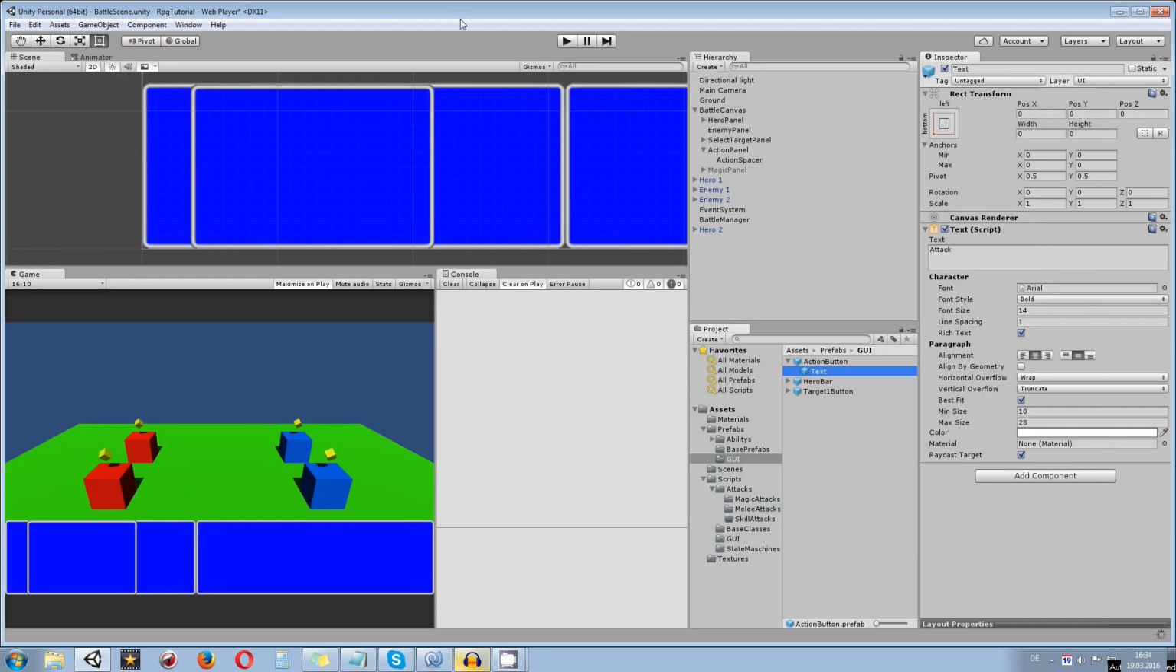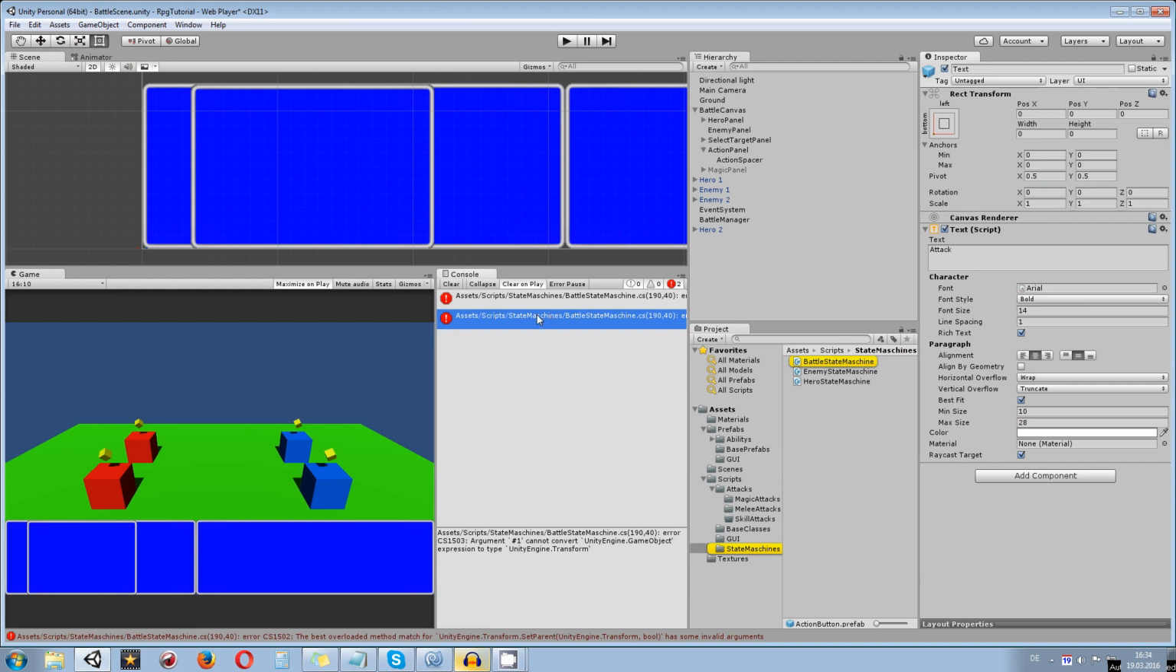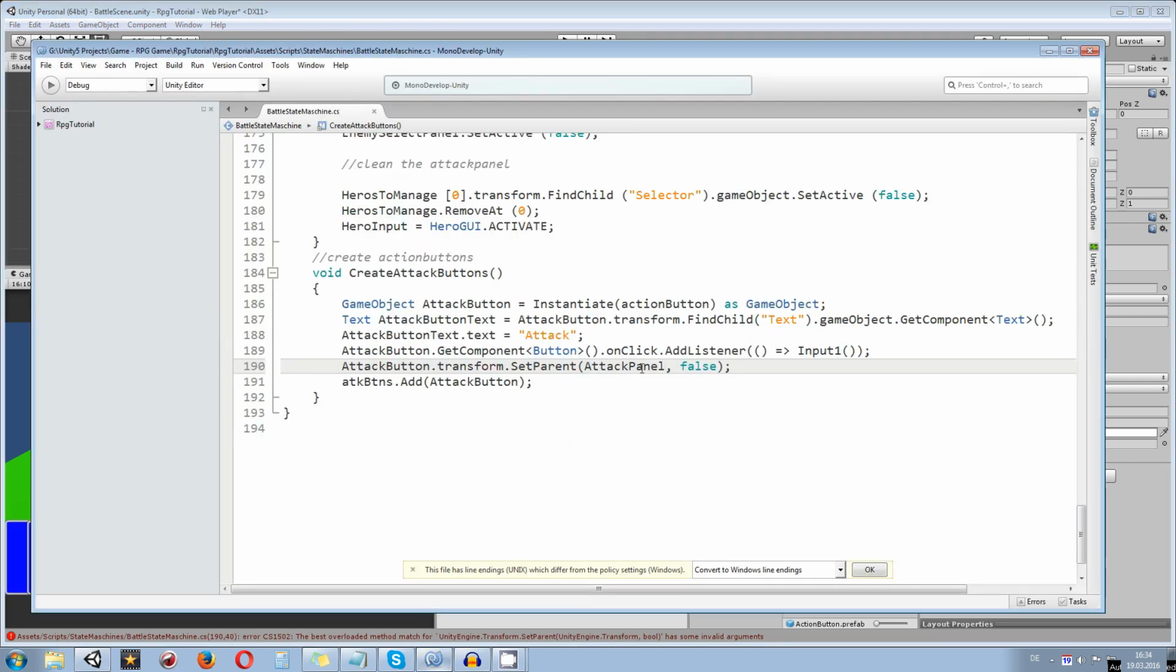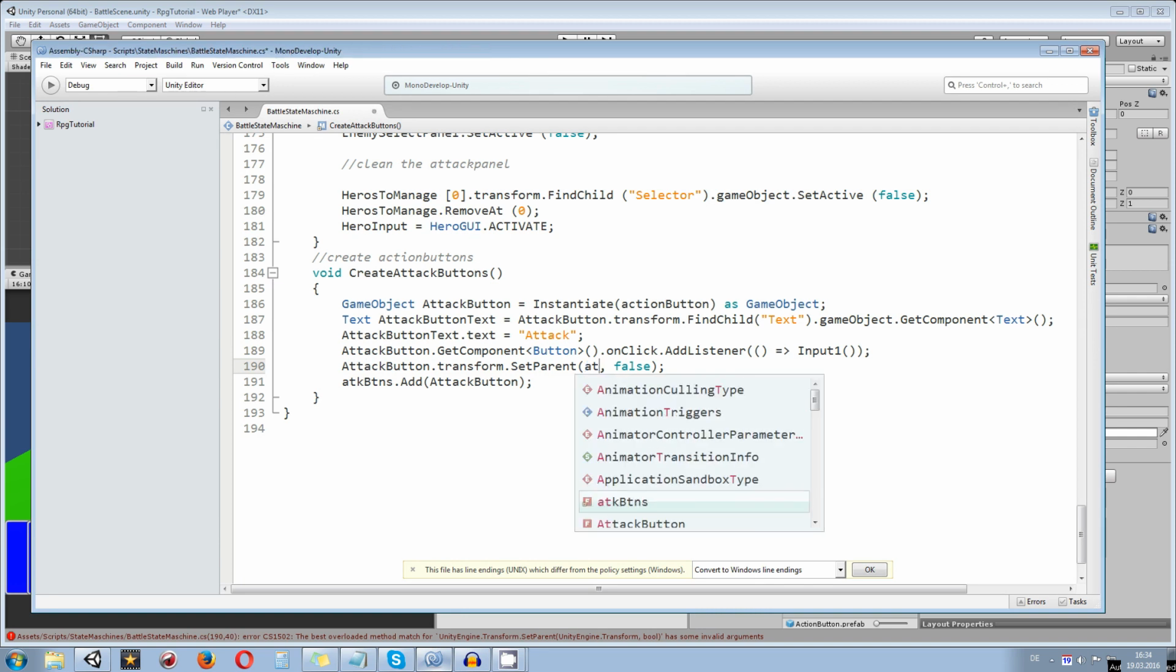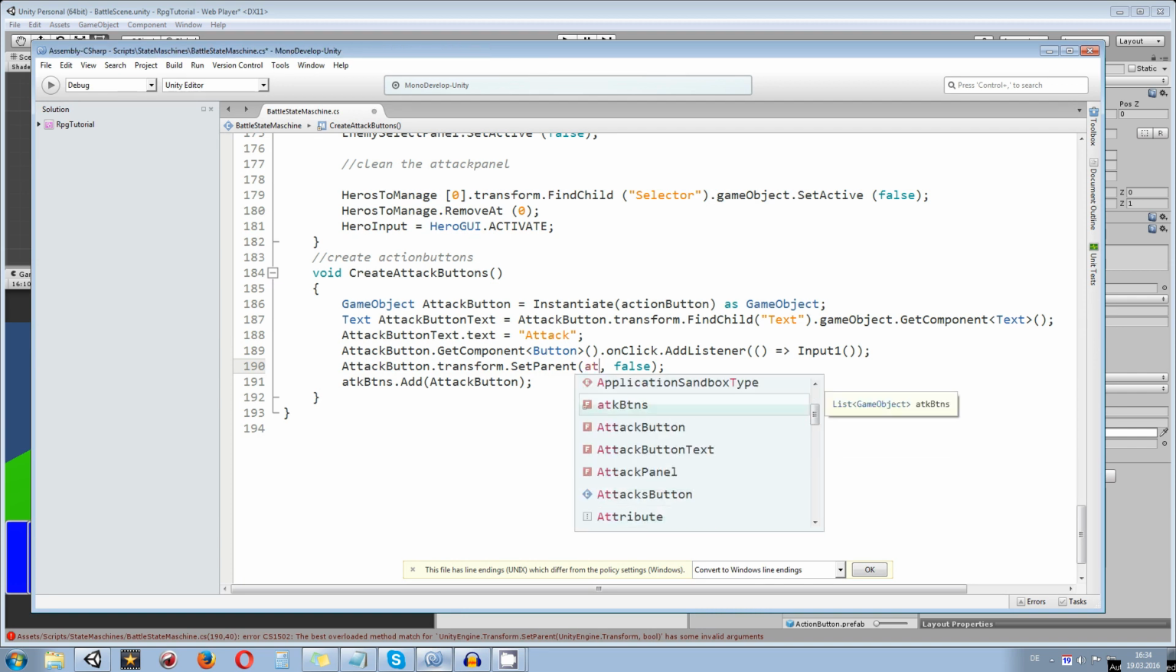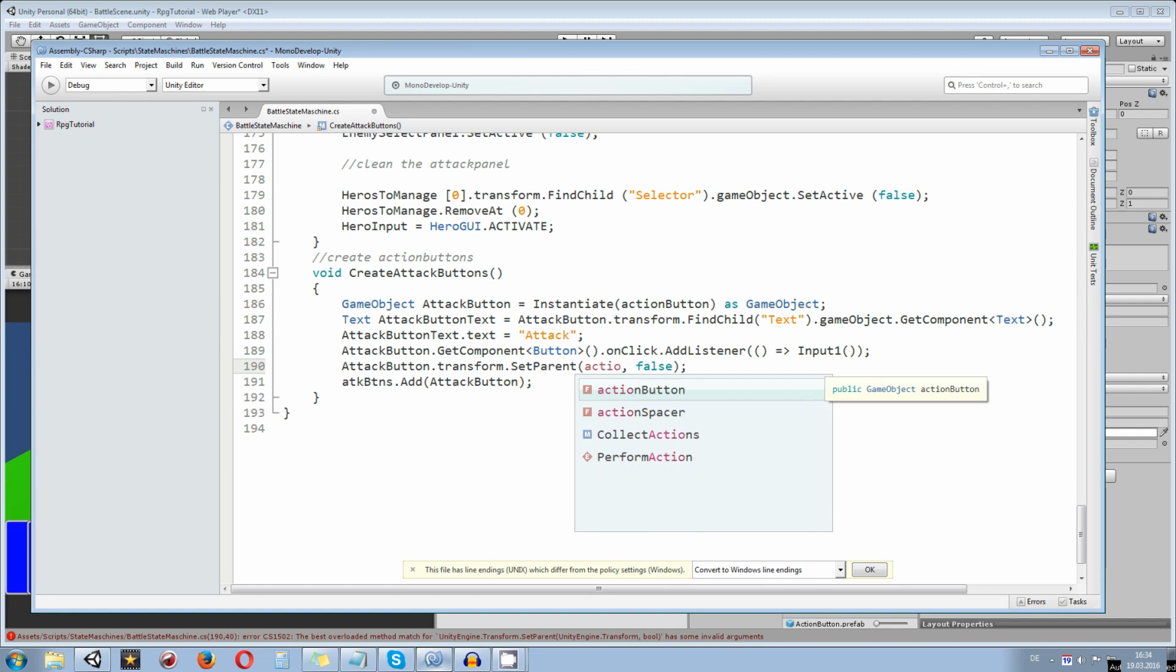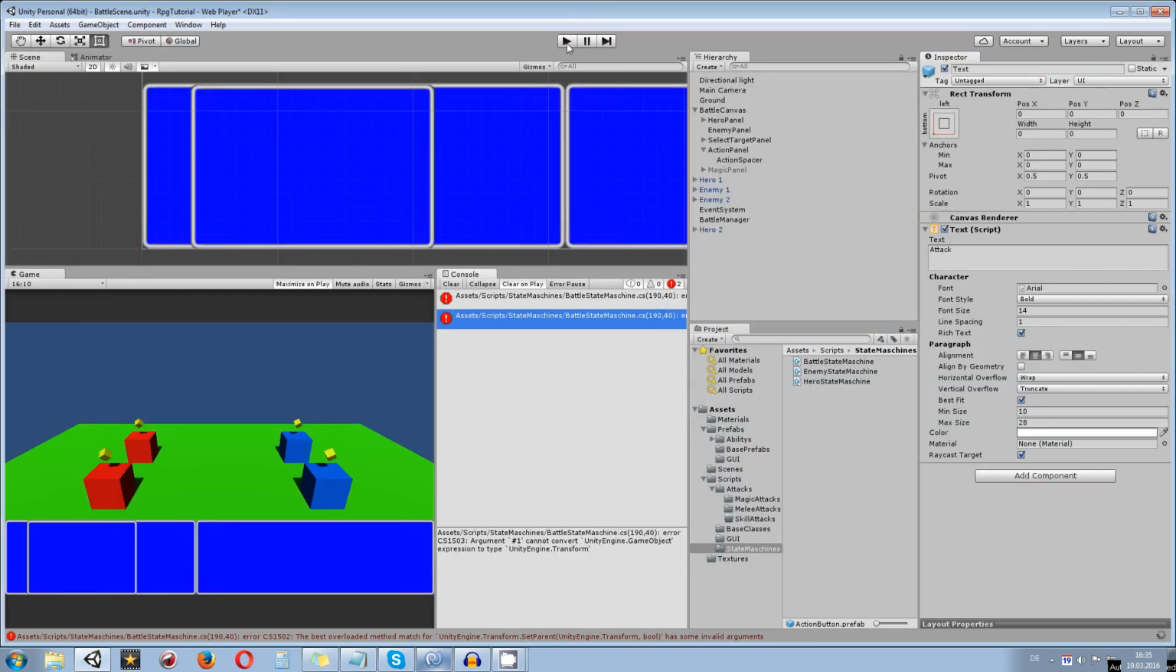Let's go back and see what it's going to do, and of course if we have any errors. We cannot transform anything to whatever. Of course, it is not going to be the attack panel. It needs to be the action spacer. My fault, I'm sorry. So it's going to be the action spacer, of course. We want to set this one into a spacer game object, which is already of type transform. Okay, so again, save this one. The errors should be gone in just a second.